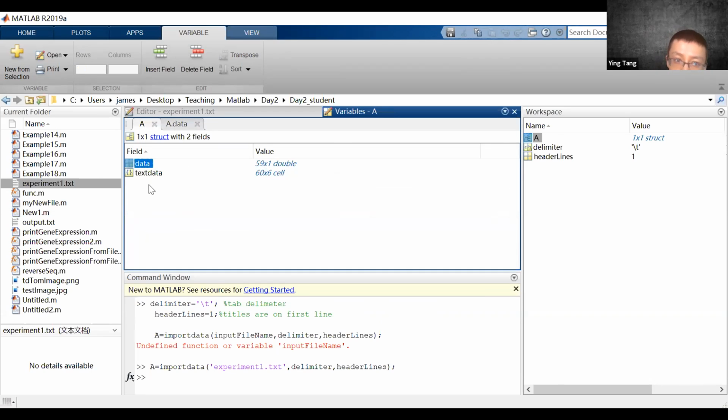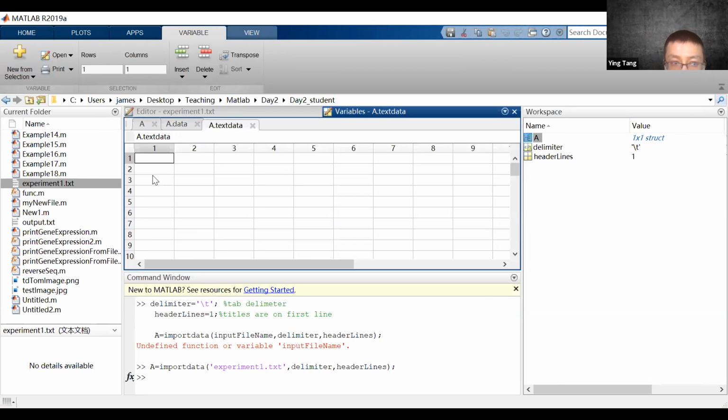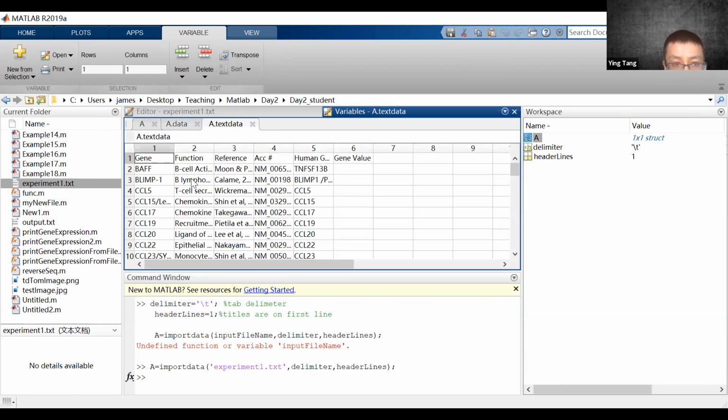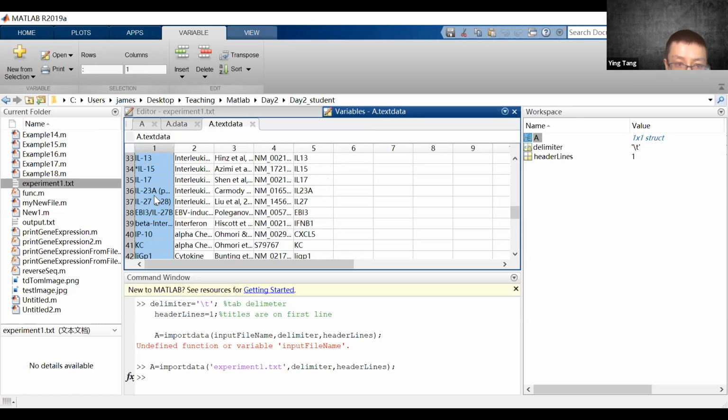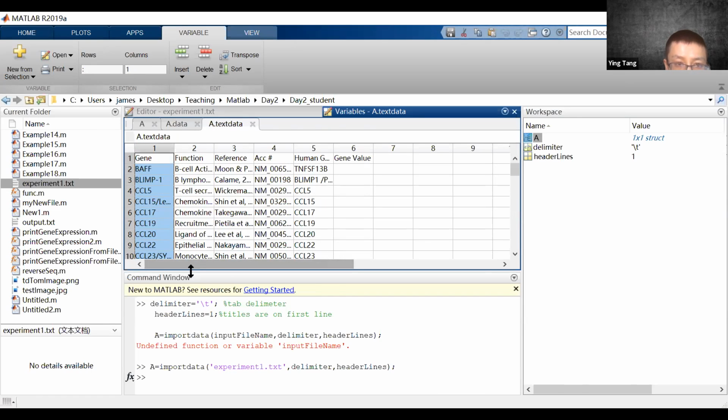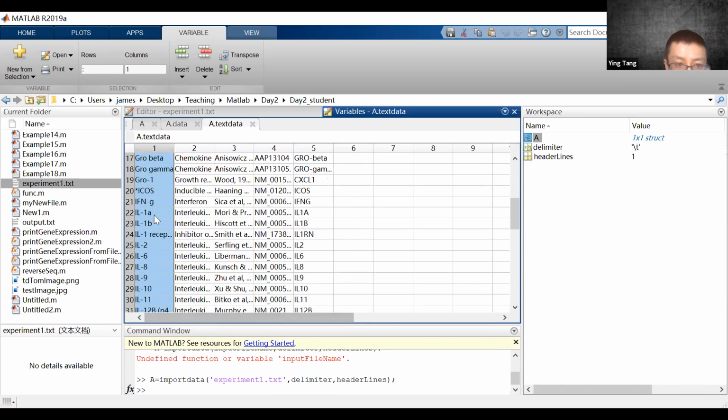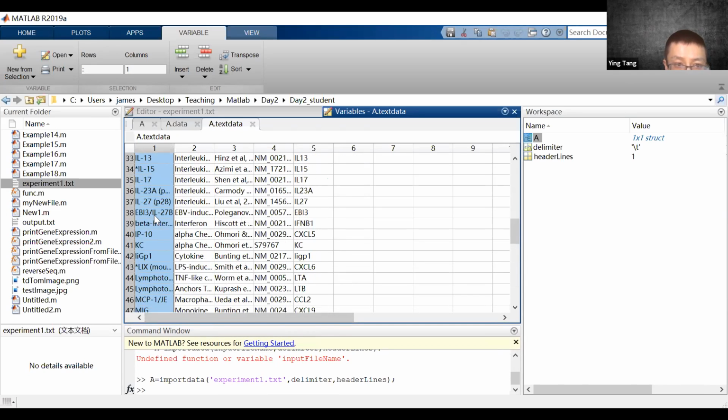This is the gene expression value. And you can also double click the text data. This is a cell, right? You see, that's all the other information in the text file: function, reference, and gene. So what I actually need is only the first column in this text data. It's their gene name.